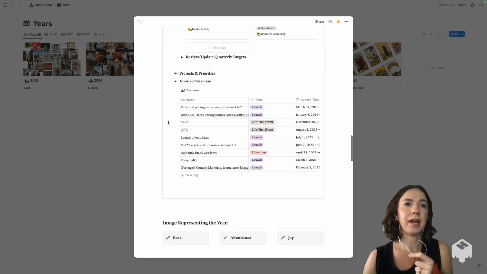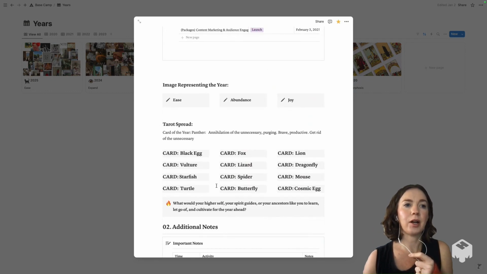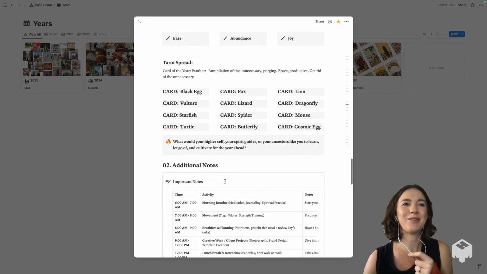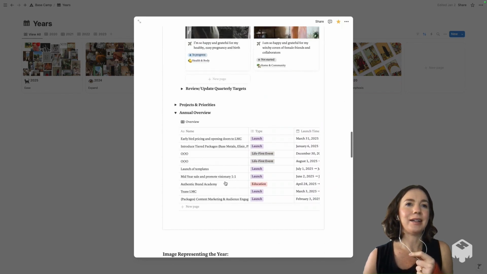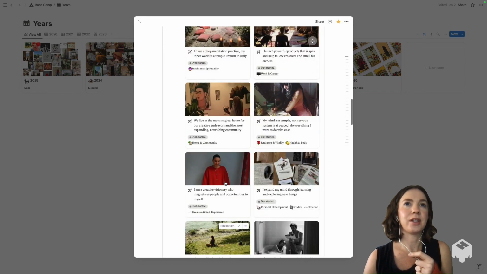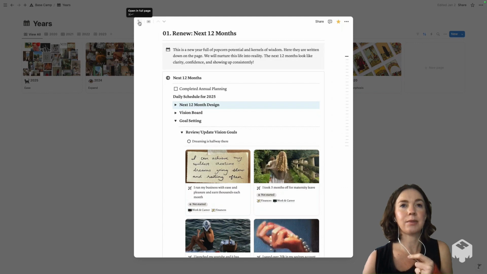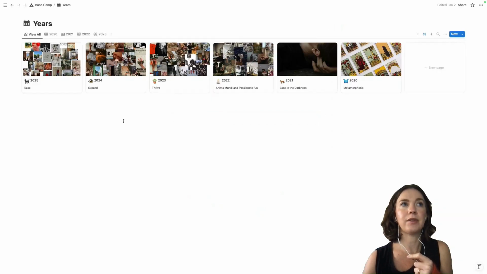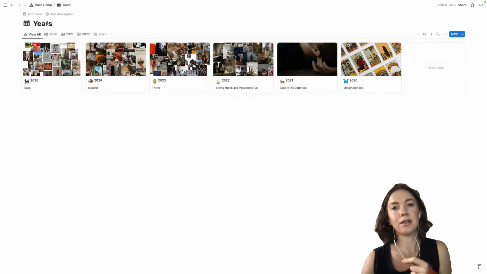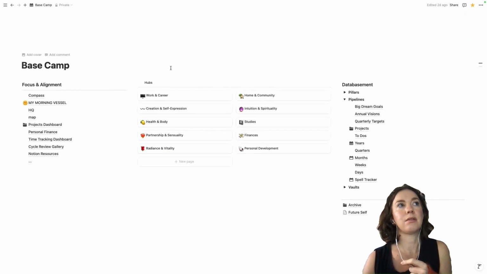And this is a page that I don't visit super often. I also have my tarot spread for the year in there. This is a page that I look at every once in a while, maybe every quarter, to make sure that I'm on track. It's not something I visit daily, but it helps me stay focused for the year. And this is where I do all of my reflection at the beginning and the end of the year to see where I'm at.